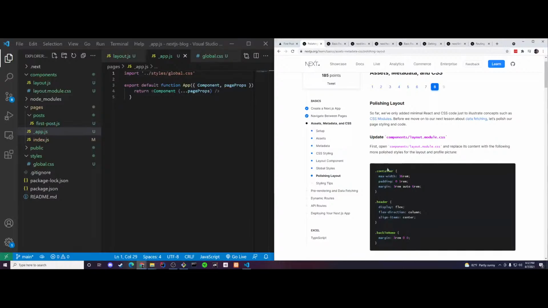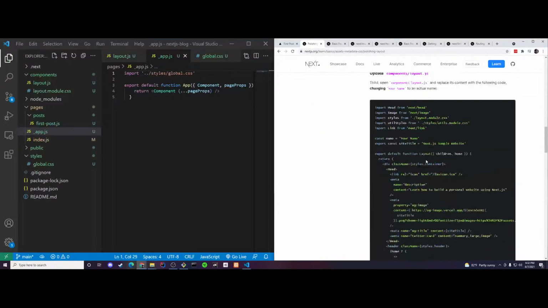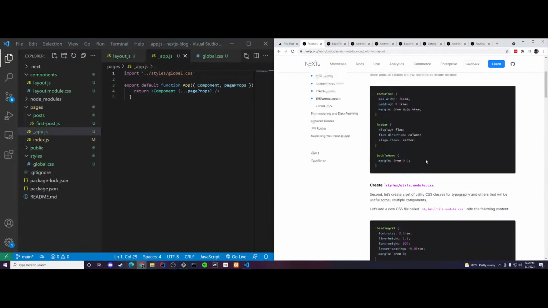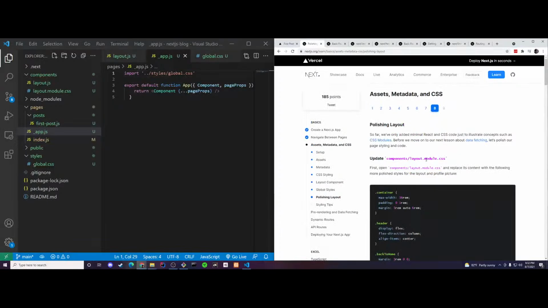We might get through polishing layout. Because I have a feeling my dogs are getting restless.